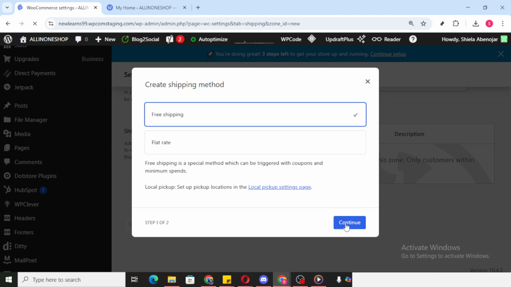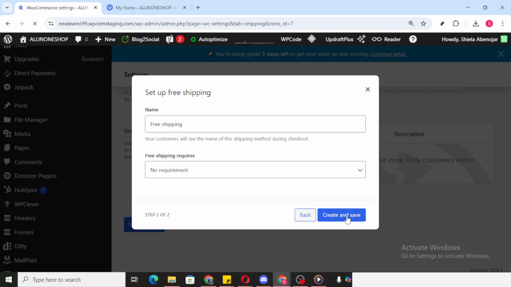To recap, you opened your WordPress site, went to WooCommerce, entered Settings, used the Shipping tab, added a shipping zone, filled in the zone details, added a shipping method, chose between free shipping or flat rate, and then created and saved your setup. That's all you need to add shipping on WooCommerce in a clean, reliable way.